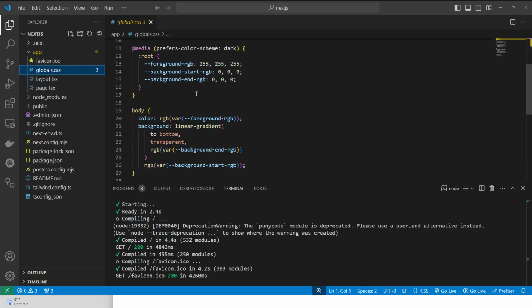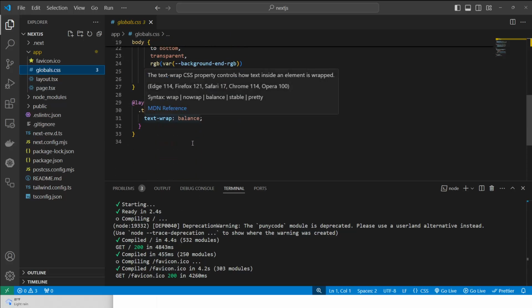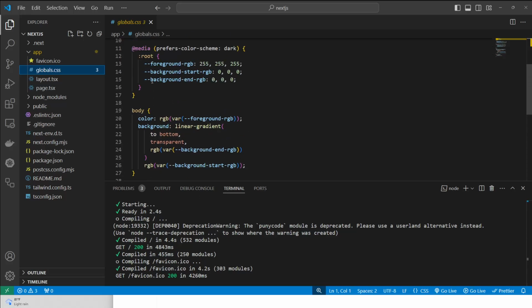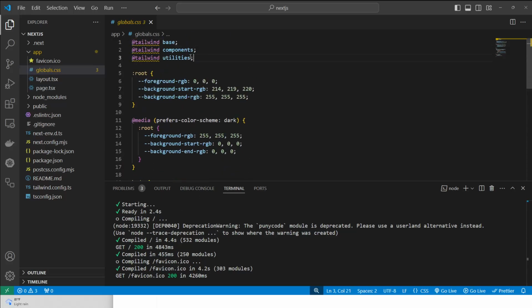You have global CSS because we installed Tailwind. Here you're going to find that Tailwind always has these three directives. They will always be there. This is important: base, components, and utilities. They all come from the Tailwind config.